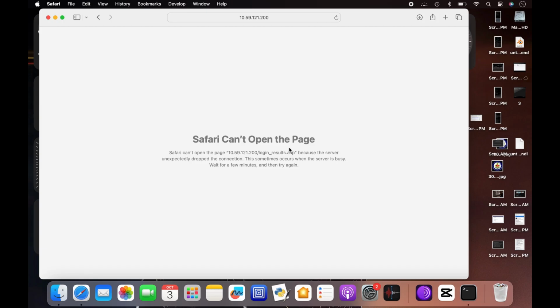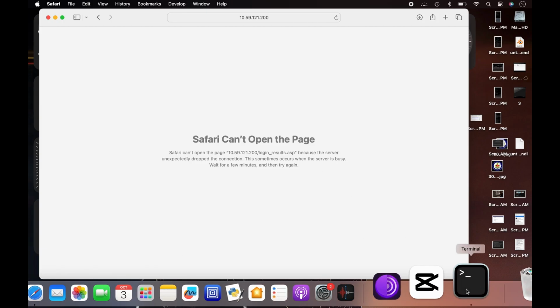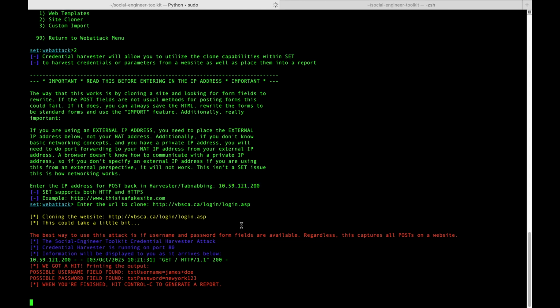You can see that Safari can't open this page, but when you go back to our terminal, you see that the credentials have been harvested. You see the James Doe, and then in the other one you have New York 123.